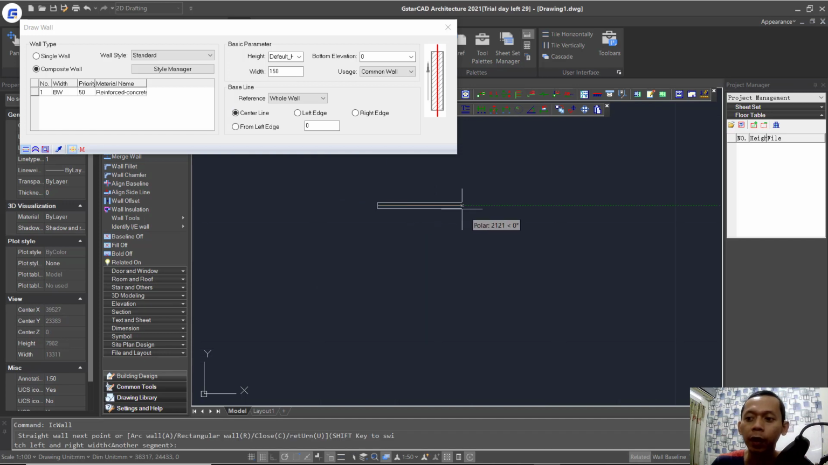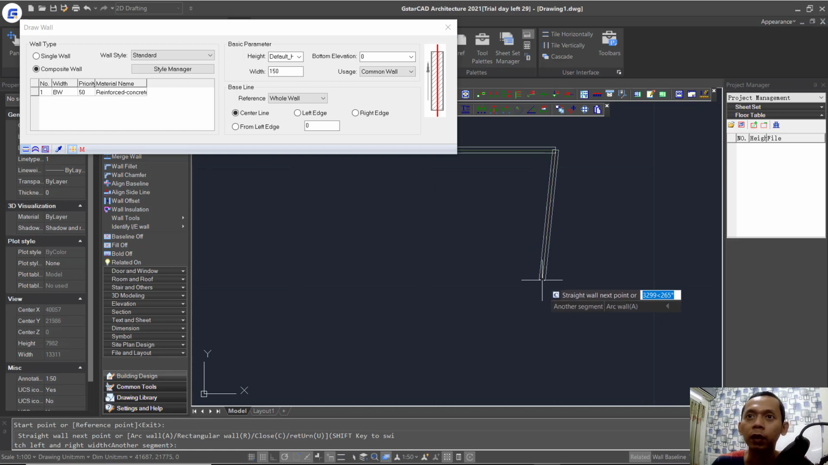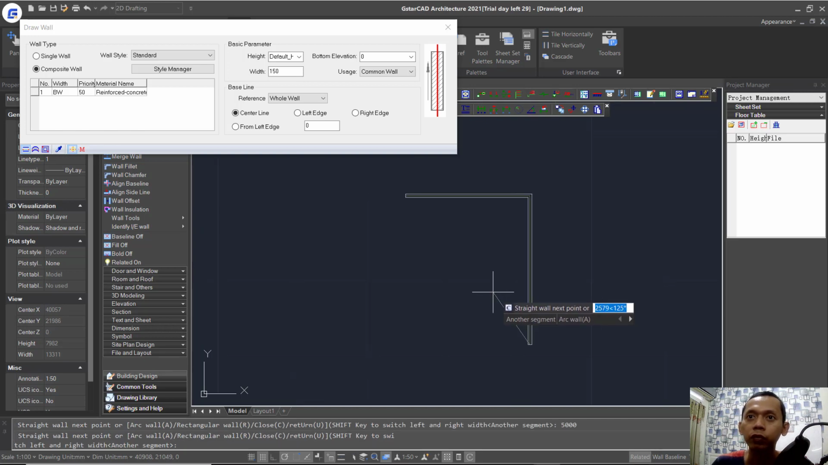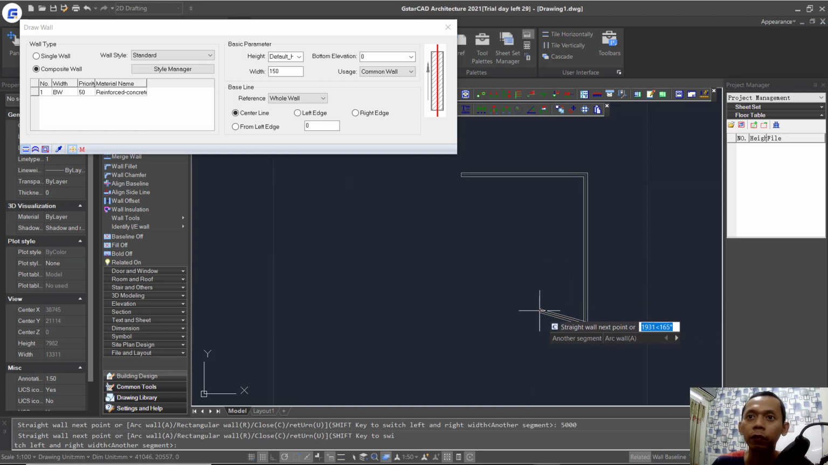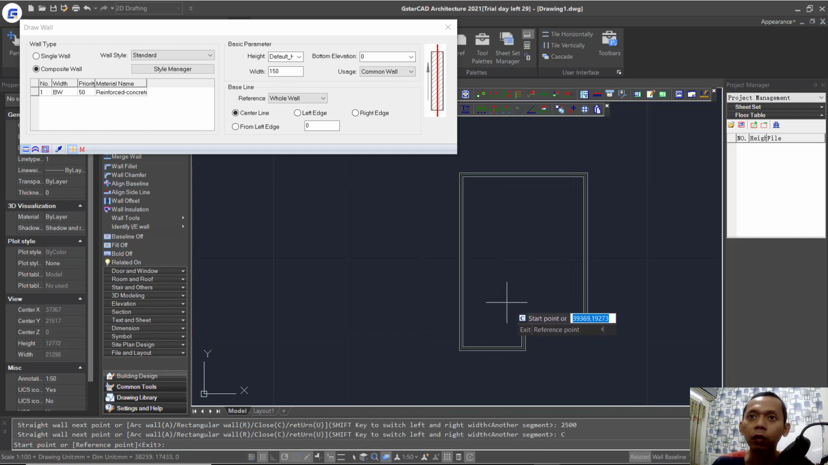Move to the right, here we can set 5000, and move to the bottom we can set 6000. You can use the scroll mouse to zoom in and zoom out. Okay, you can move to the left again 2500, move to the bottom 1000. To the left here we can set 2500, and press C to close this command.